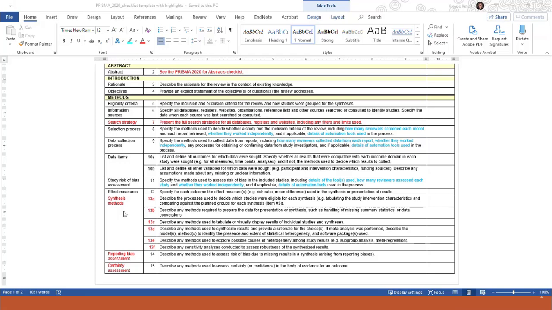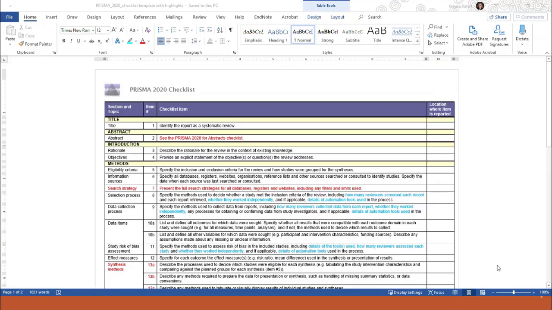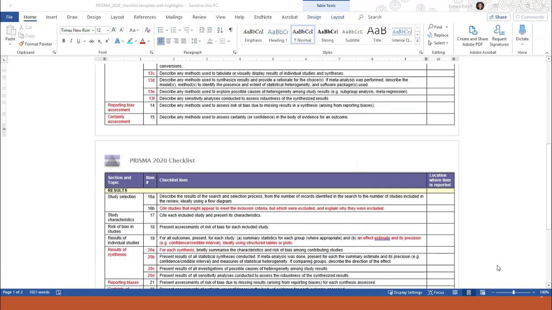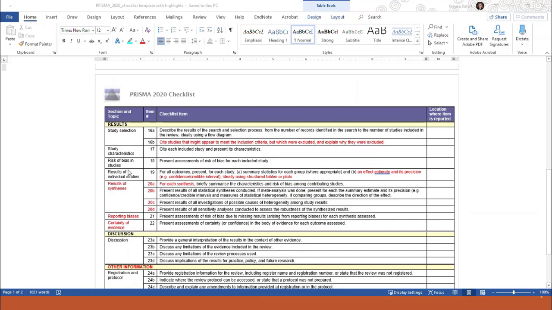So for synthesis methods, reporting bias assessment, certainty assessment, this is all how you handled any missing data or data conversions, how you visually represented the data, like using forest plots, what kinds of statistical synthesis you used, and how you examine heterogeneity. In the results section, this is the part of the manuscript where you discuss the studies you selected, their characteristics, their quality, and your analysis.